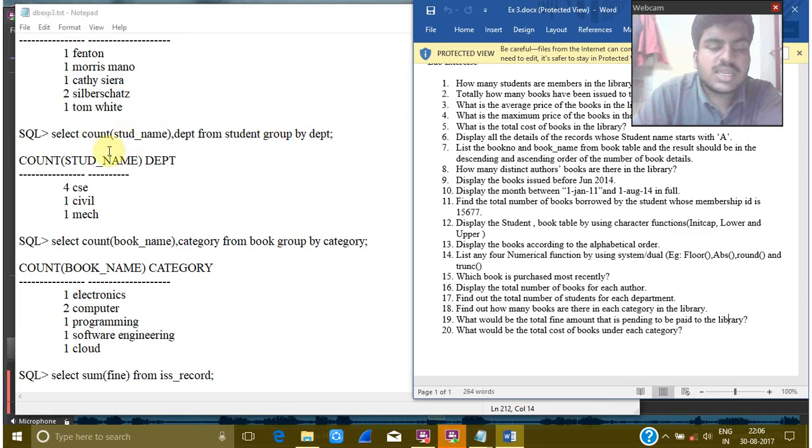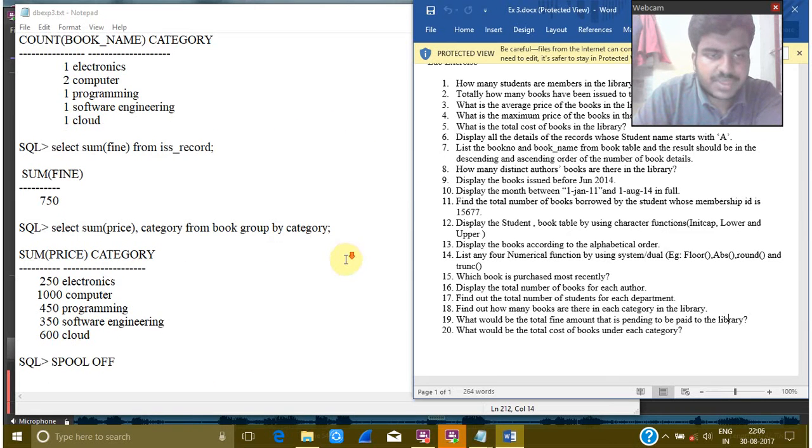So generally when we are using aggregate functions, we have to use group by, and if we have any conditions using aggregate functions, we are going to be using the having clause. So yeah, and these are the last two.